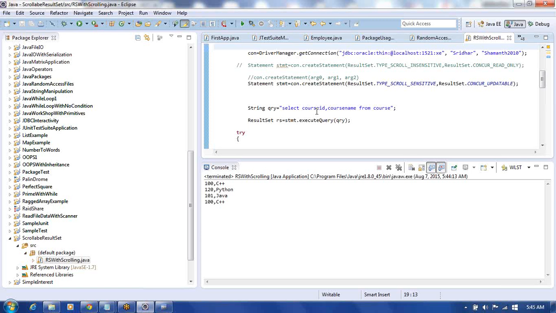Probably you can select it, though you specify here in the create statement, result set dot type scroll sensitive, result set concurrent updatable, still you cannot update. Here column names are required explicitly. Select course ID, comma course name from course. If you put like that, in such cases it can be updated. Otherwise, we cannot update.